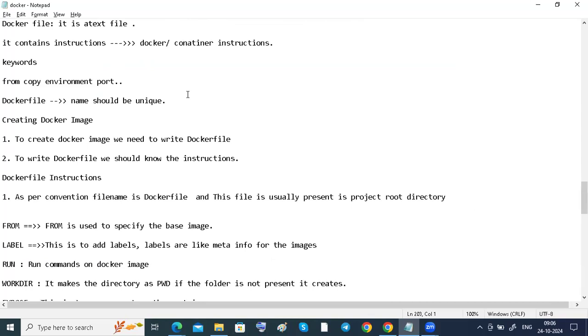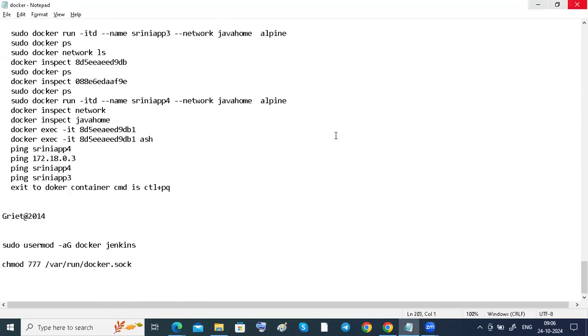Up to now, any doubts, Abhi? No, no, that's good. We have to practice. Just practice. Okay, I will share this file, these Docker commands and everything. Sure, sure. Thank you.